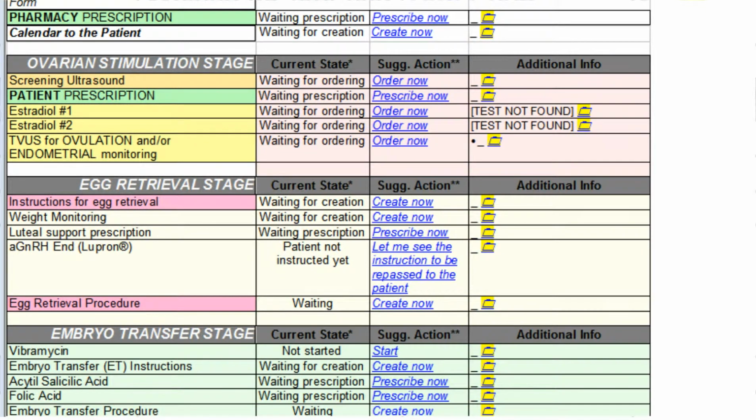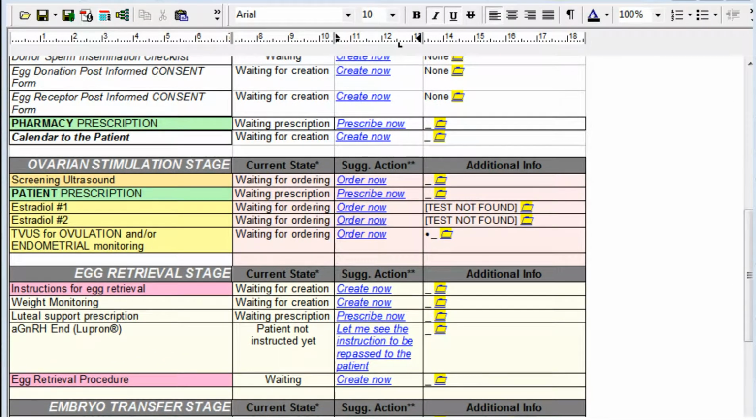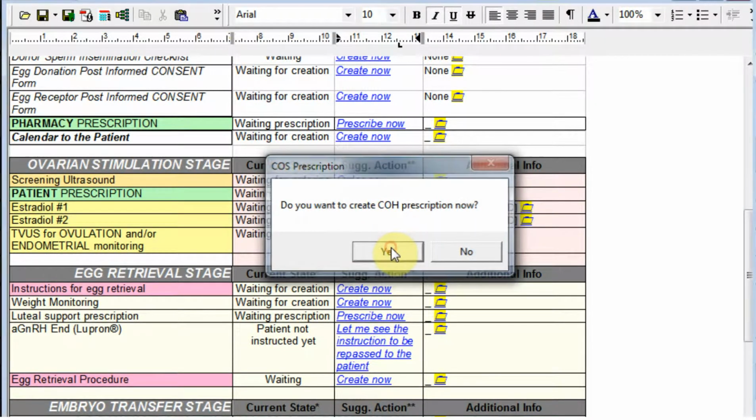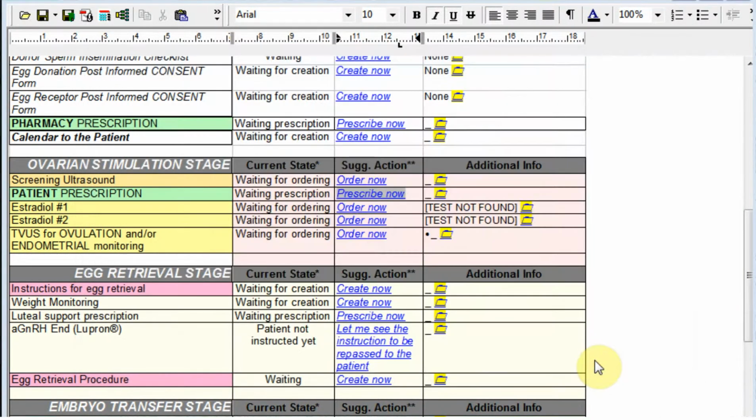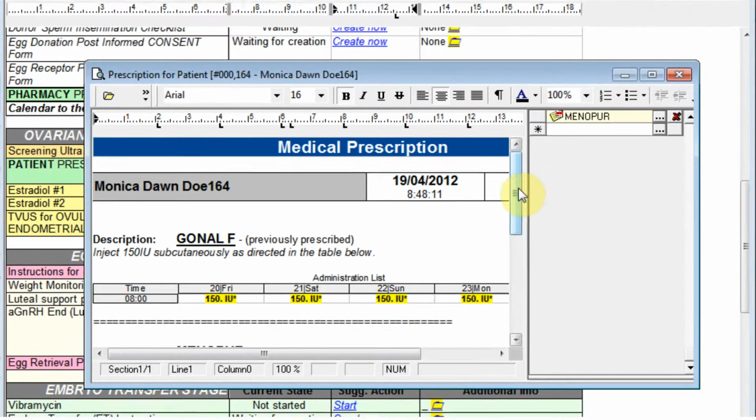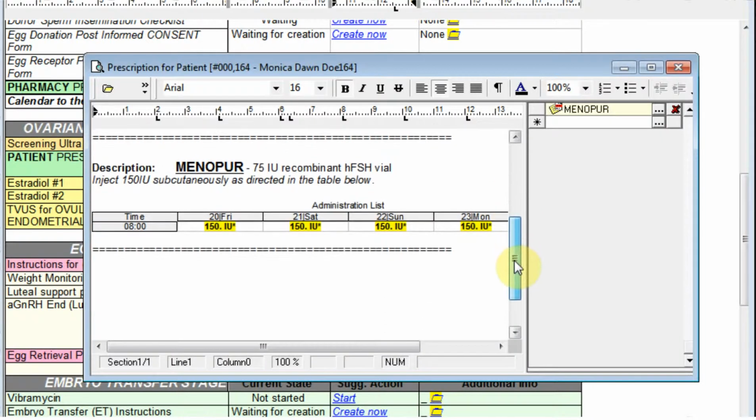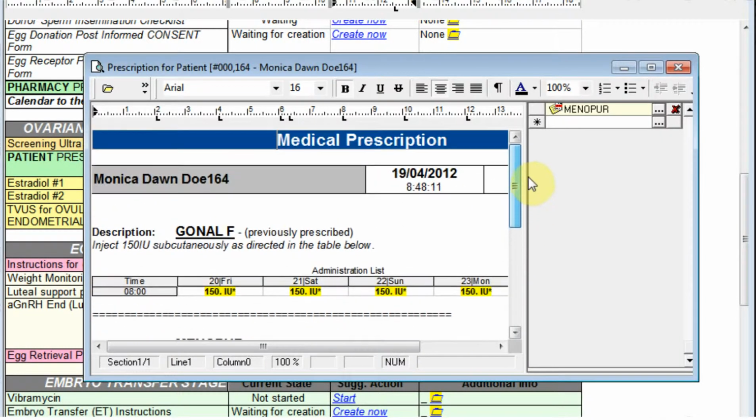Besides informing the status of each checkpoint, the checklist is sufficiently intelligent to take actions as the status changes. For example, when you change the status of a prescription for stimulation to handed to the patient, Medsoft already opens the prescription assistant for the ovarian stimulation, so you can manage the checklist control integrated with the prescription generation.